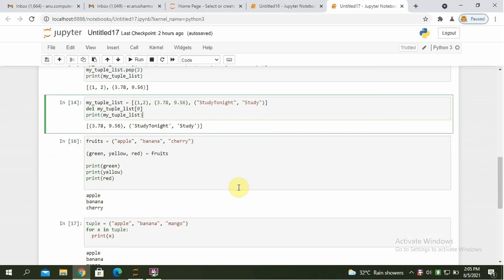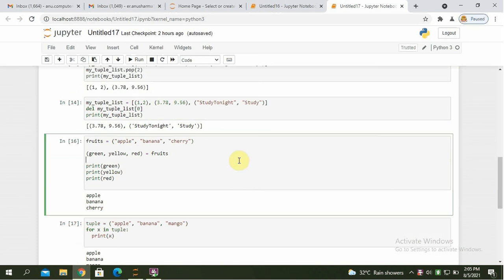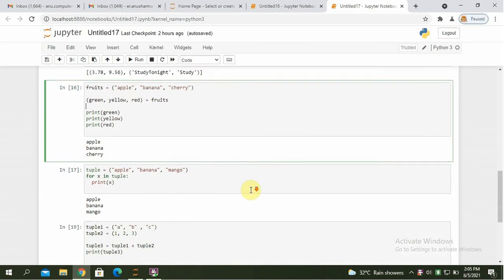Unpacking a tuple. When we create a tuple, we normally assign values to it. This is called packing a tuple. But in Python, we are also allowed to extract the values back into variables. This is called unpacking. Let's take an example, fruits. These are the items. Green, yellow, red equal to fruits. Print green, print yellow, print red. Run it. And the output is apple, banana, cherry.